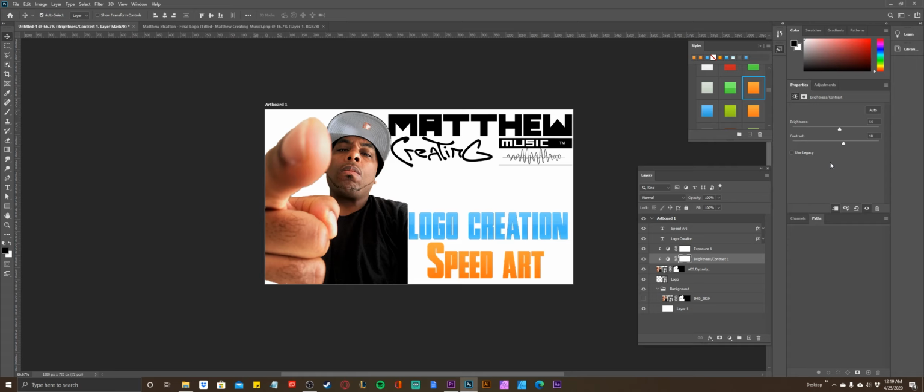Yeah, I like that. So I brought the brightness up and the contrast up slightly, and just added a nice effect. So let's take a look at that. See the difference? It just brought it up nice, man. Look at that.